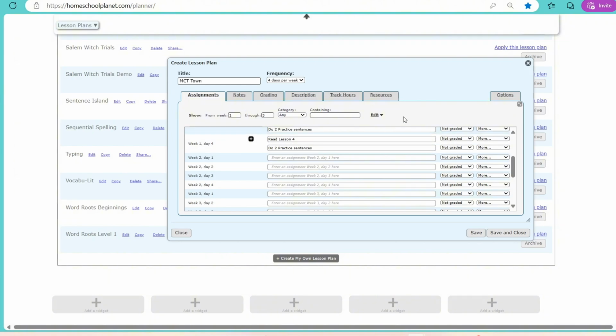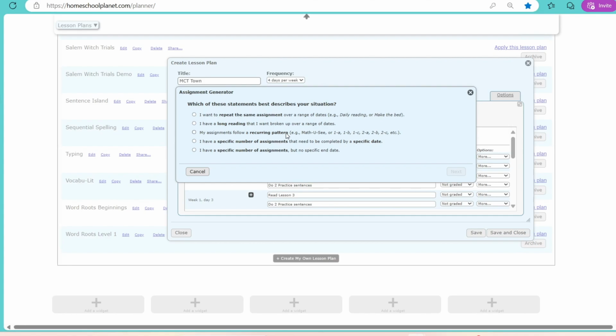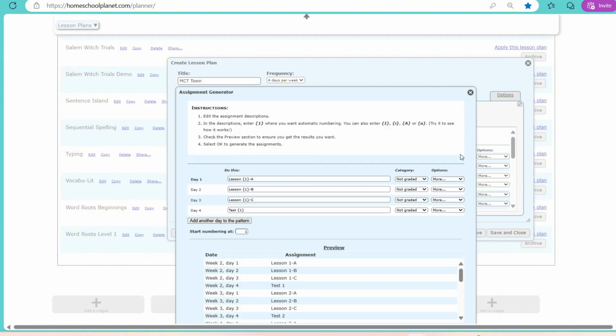So this time I'm going to scroll back up here and hit Assignment Generator. This time I am going to do the recurring pattern because I want 2 days to be one thing and 2 days to be another thing. So I'm going to say next. It is going to end after 7 weeks. It's going to start on week 2 and end on week 8, because we remember we already filled week 1, and then I am going to do it 4 times a week, and then I'm going to hit next.